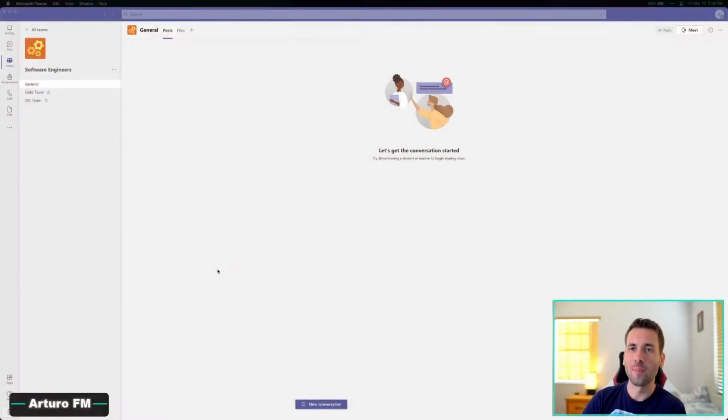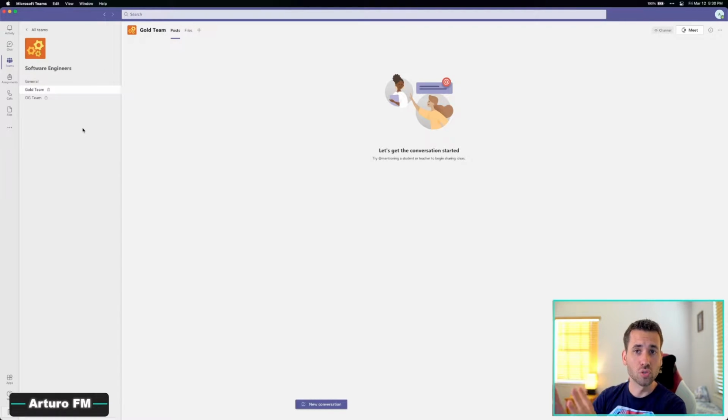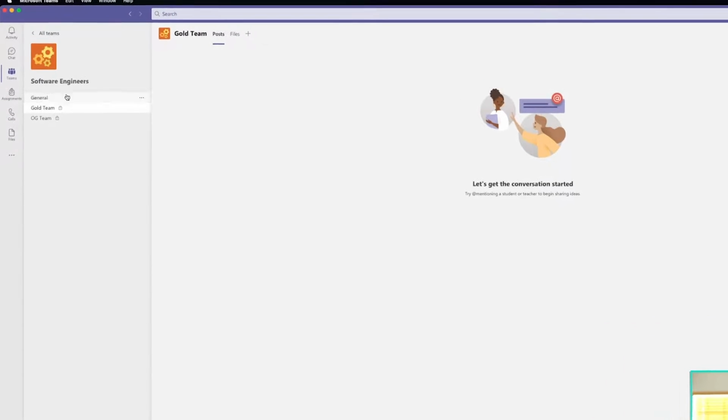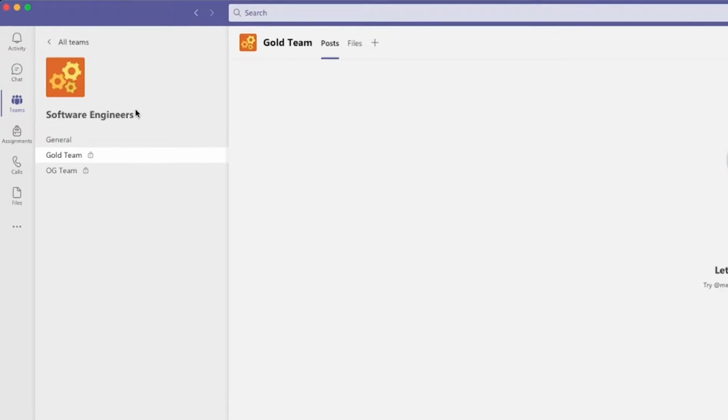So let's go to my screen really quick and see how you can do it. So this is kind of tricky, I'm not gonna lie. So for example, let's say that you have two channels. So this is the team. The whole thing here is a team. Software engineers are a team. And then inside that you have three channels. You have general, gold team, and OG team.